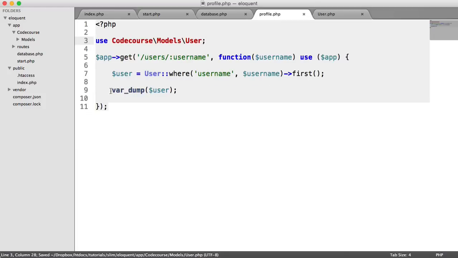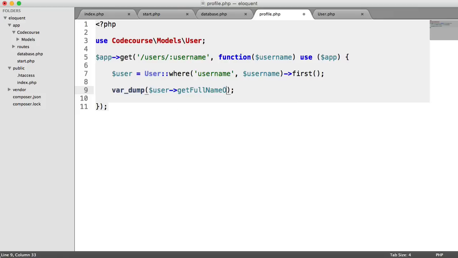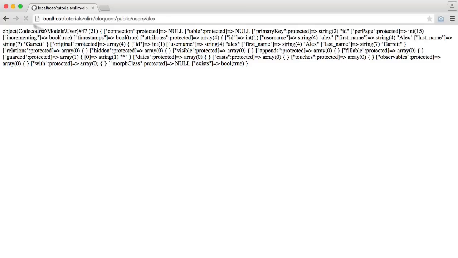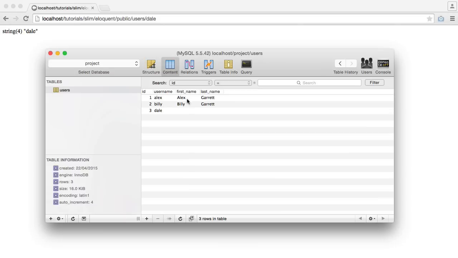So in the profile now, we can do a var dump on user, get full name or username. And there we see that for Dale, this will just be the username because she has no first and last name. So there we go.